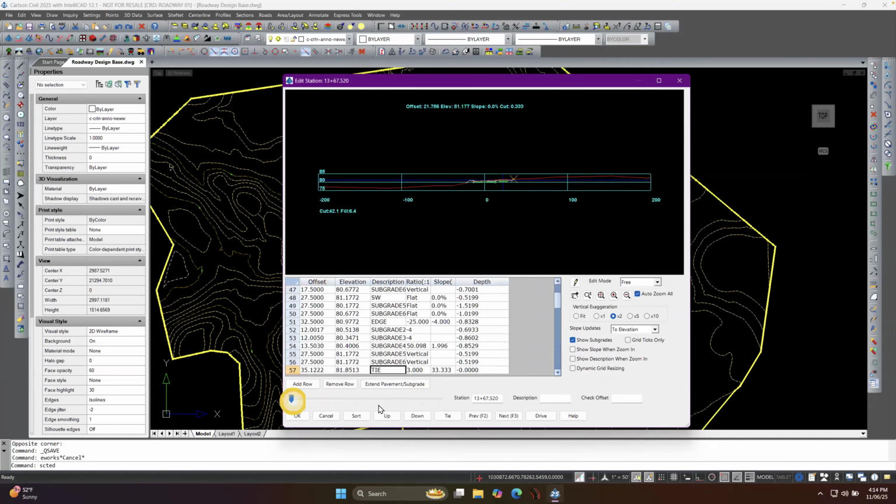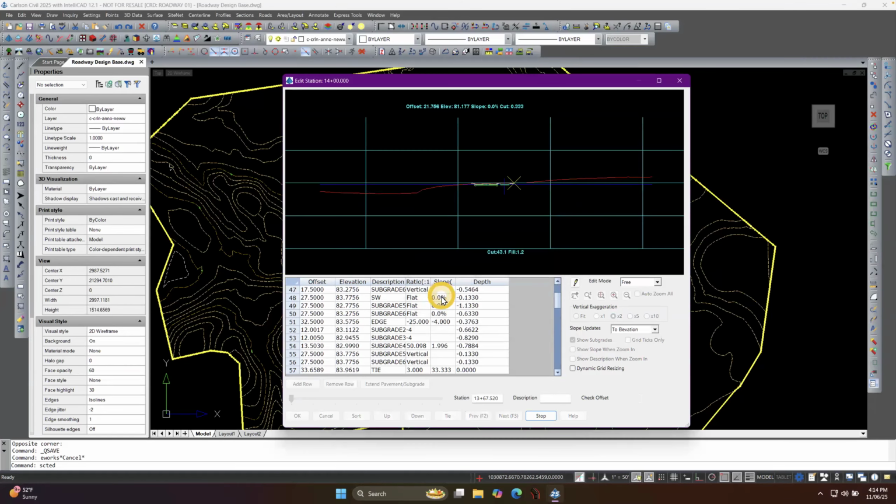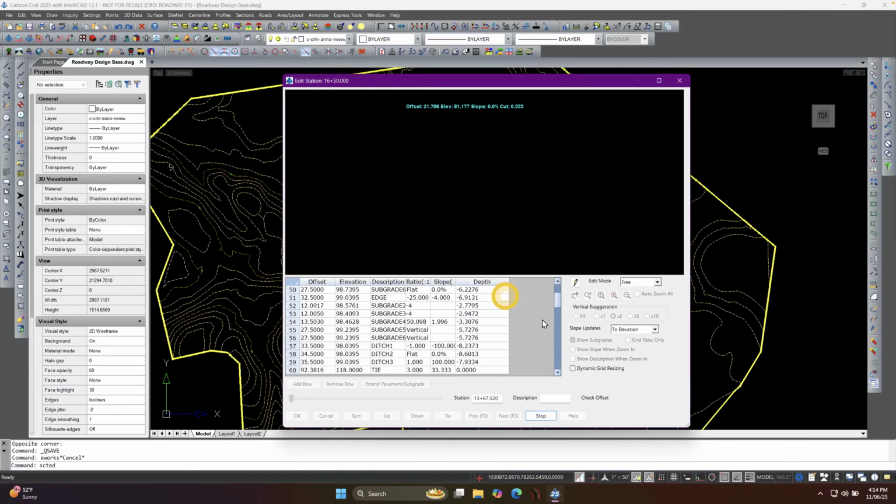You can also, there's a button that says drive. And if you say drive, you can give it a design speed. Let's give it a 35 mile an hour. Let's not auto zoom. Let's just look at, say, 75 feet either side. And we say okay, and now, well, I guess we better, let me stop that.